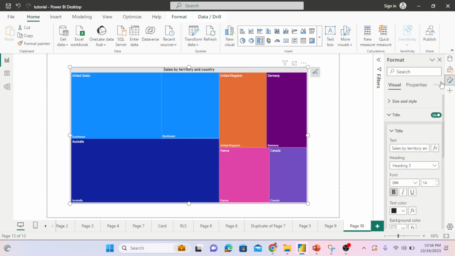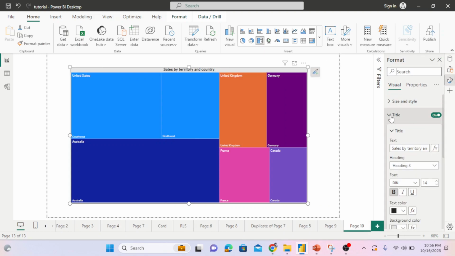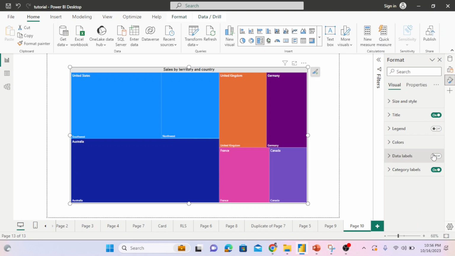Then again click on format and click on data labels. Currently it's off. Switch it to on. Now you can see the data labels are also visible here, that 5.7 million sales done by southwest and 3.6 million sales done by northwest.